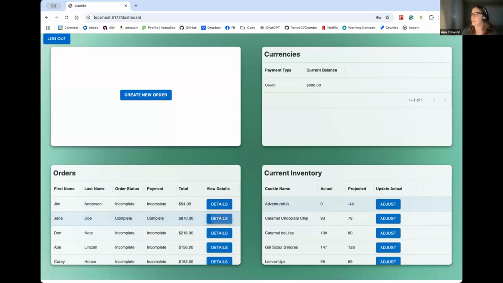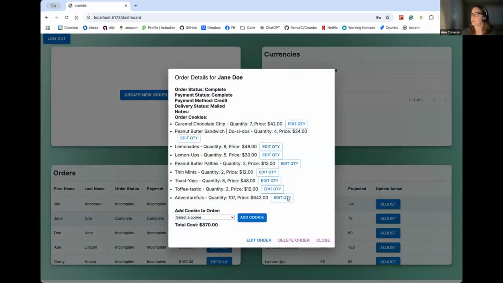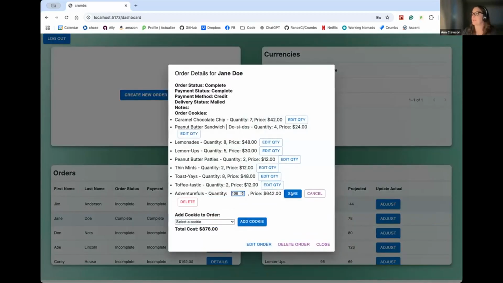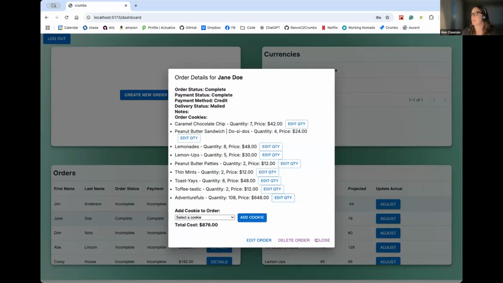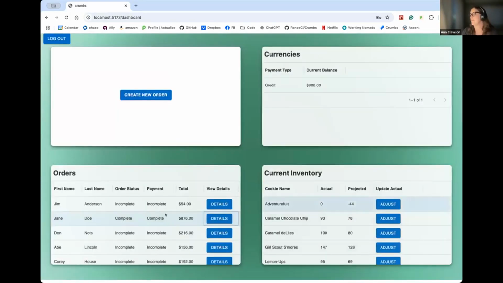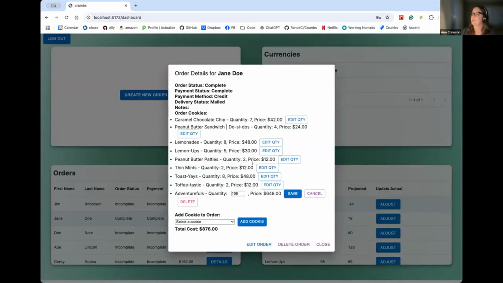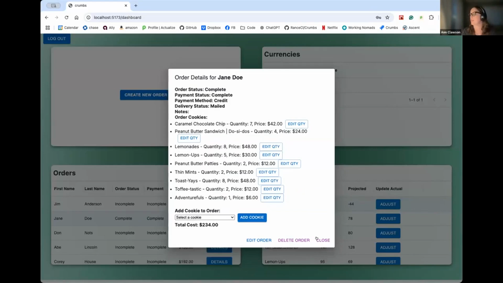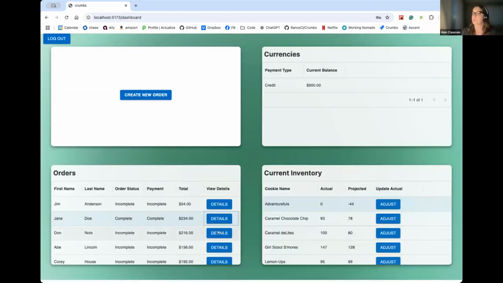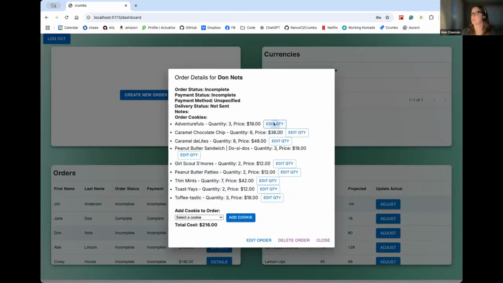So it all updates dynamically. So if we go back into our Adventurefuls, if I try to take this up to 108 and save it, oh, because I made it complete. Okay, well, it won't let it go to 0, but it's already complete, and I'm still working on adjusting that. We'll get to that in a minute. So this will update dynamically. If we come back in and we change our Adventurefuls and take it down to 1 box and we close it, oh, it's marked complete. This is a terrible demo, y'all. We'll add a couple and now we'll see.